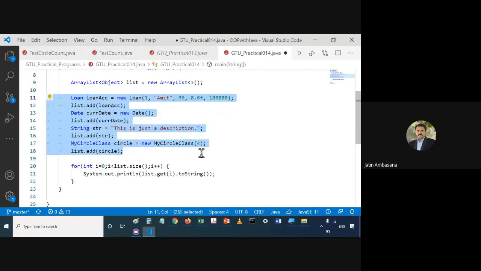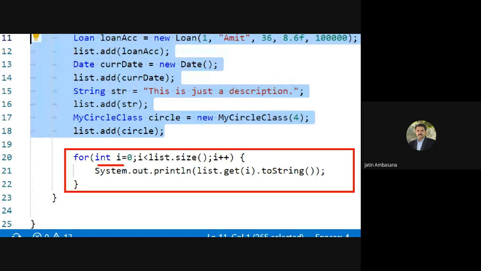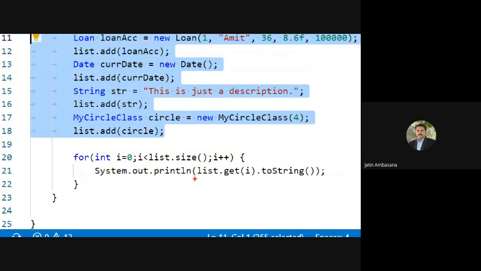Now, after adding these different types of objects to the array list, we simply iterate over the list with a for loop: for int i equal to 0, i less than list.size(), i plus plus. In each iteration we print list.get(i), so we get the ith element.